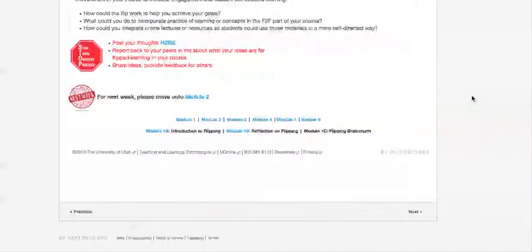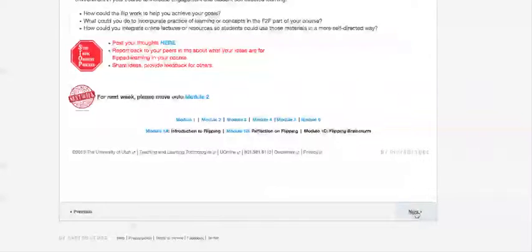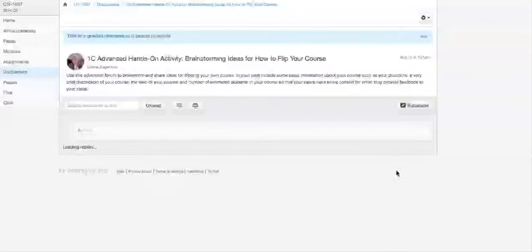When you get to the end of 1C, you can go directly to Module 2. You could also use the next button down here, and that will take you to the next activity or the next part of the course. So if you want to go directly to Module 2, you'll click here. If you want to go to the discussion forum for 1C, you'll click here.